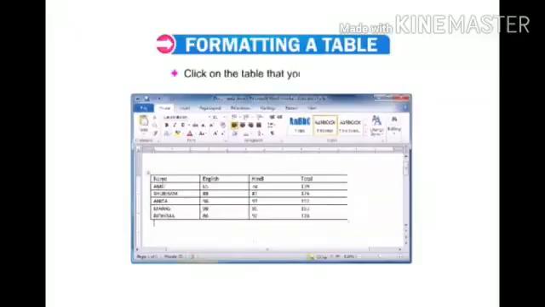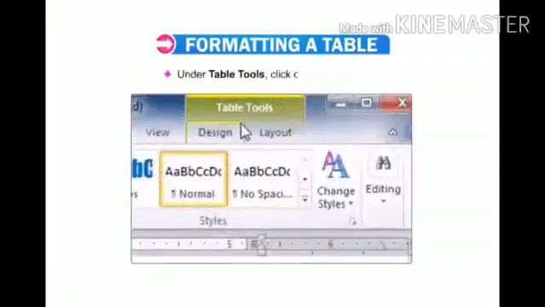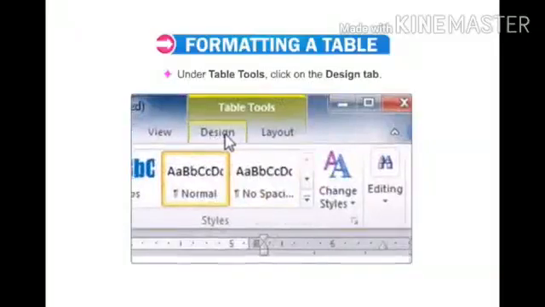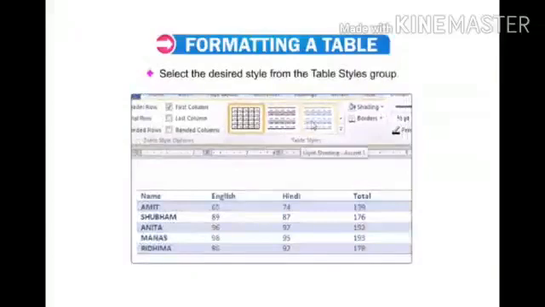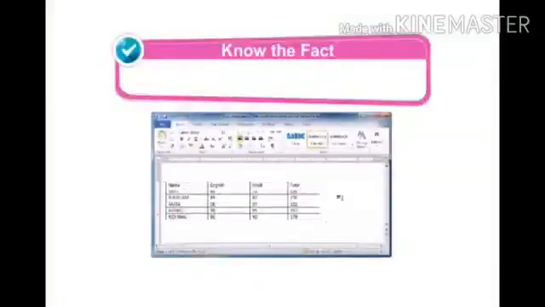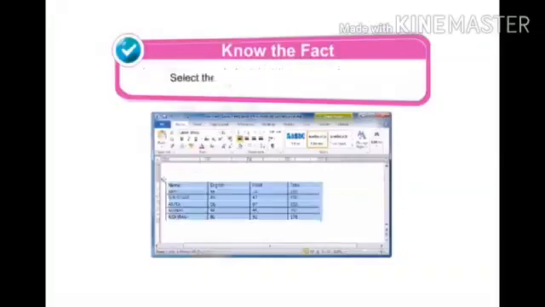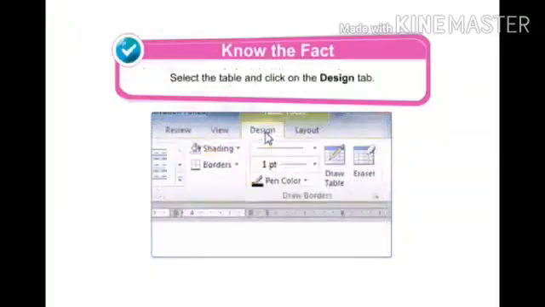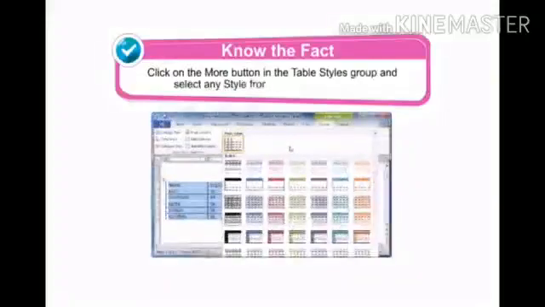Click on the table that you want to format. Under Table Tools, click on the Design tab. Select the desired style from the Table Styles group. Students note the fact that Table Styles is an inbuilt facility to change the appearance, color, and borders of a table. Select the table and click on the Design tab. Click on the More button in the Table Styles group and select any style from the displayed gallery.